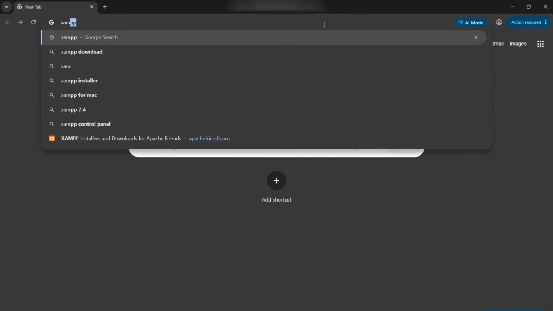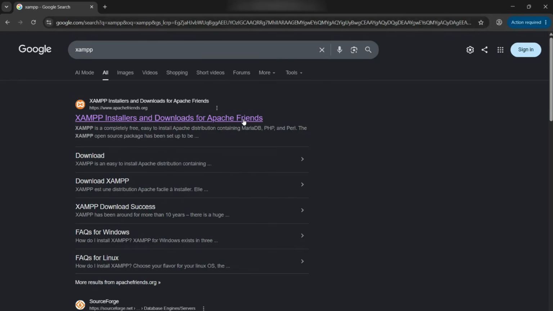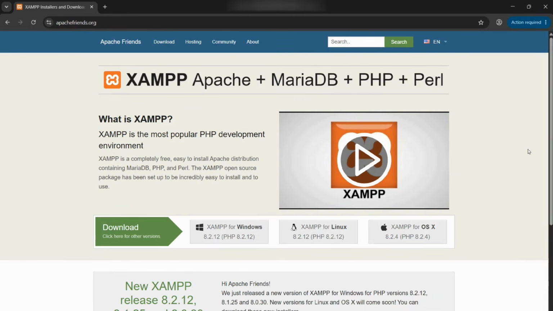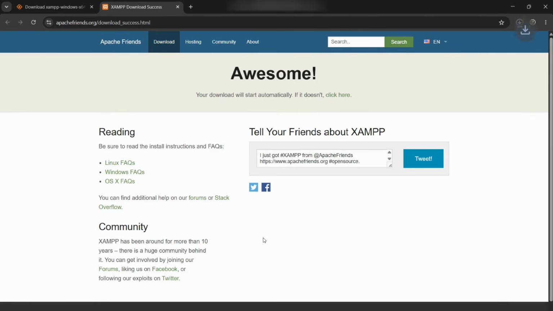Let's start by downloading XAMPP. Open your browser and search for Apache Friends XAMPP, or go to the official XAMPP website. On the website, click Download and choose the version for Windows. Once you click the Download button, the installer should start downloading.